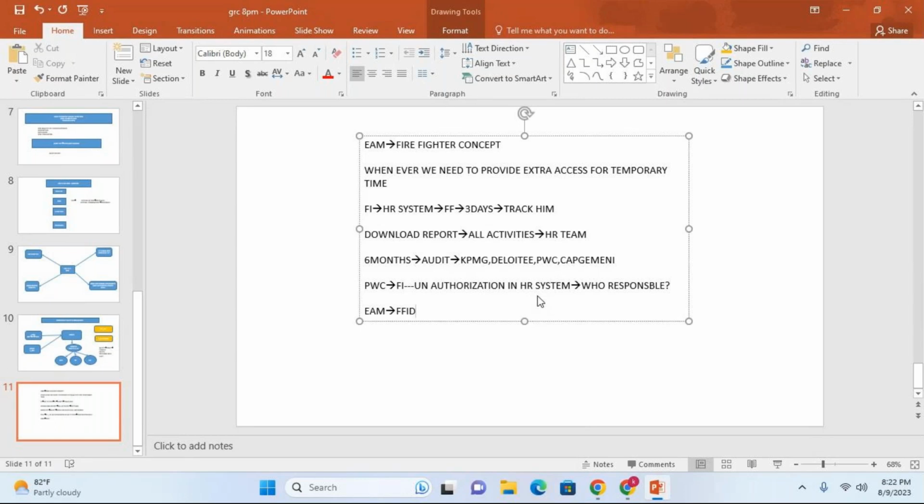After he completed the access, the report containing all the activities he performed was shared with the concerned department. If it is HR, HR; if it is FI, FI; Basis, or any other department. To that department, I have already shared the reports, and they have done the scrutiny and given approval that no suspicious activity was found. This is the proof we have.